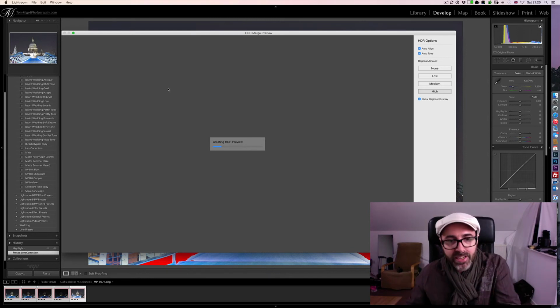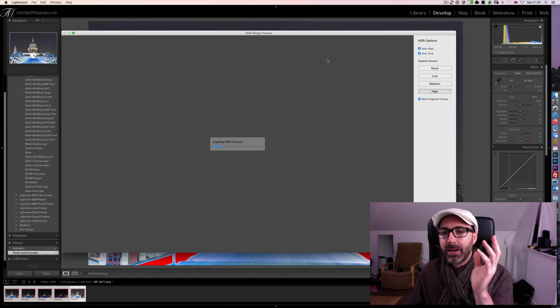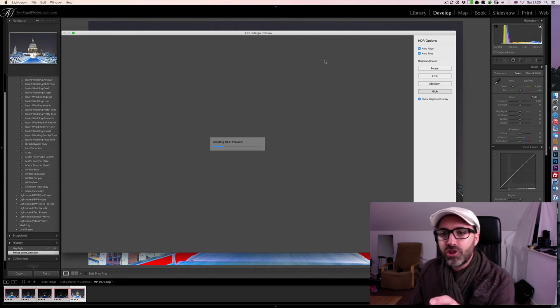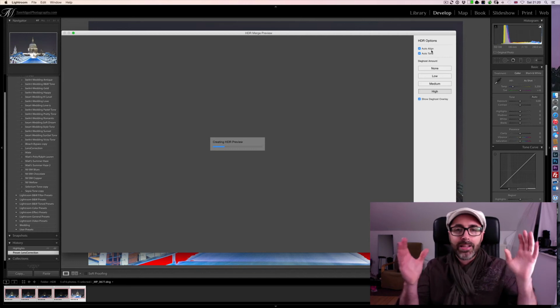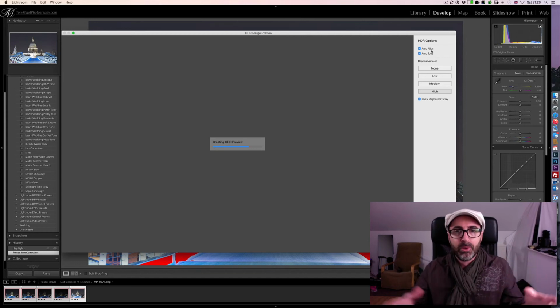What you see here is it creating the HDR preview. But let's look for a second at the options you have on the right. Auto Align. Well, it's self-explanatory, really. You're going to have multiple exposures.